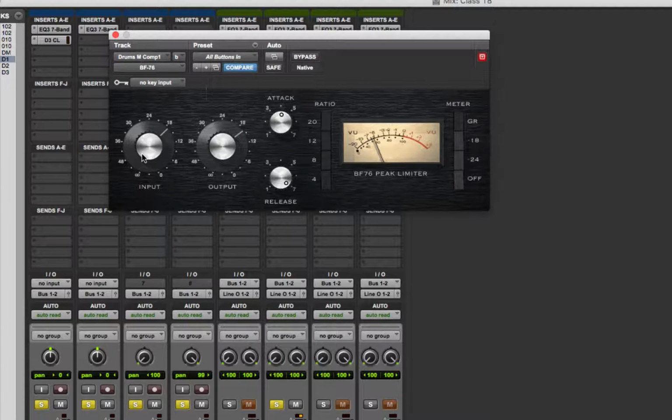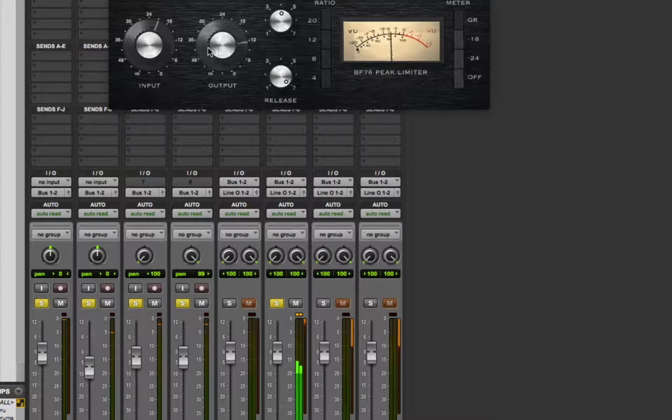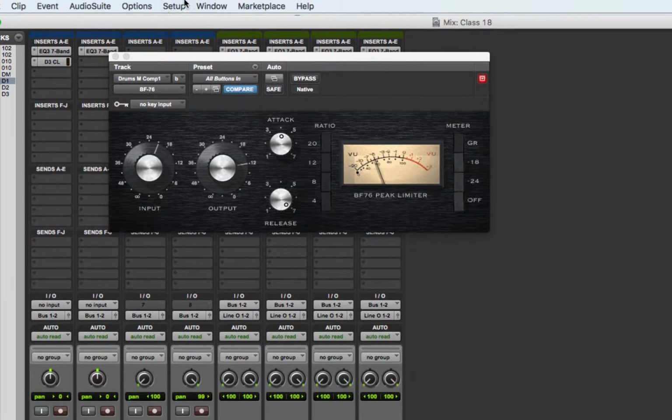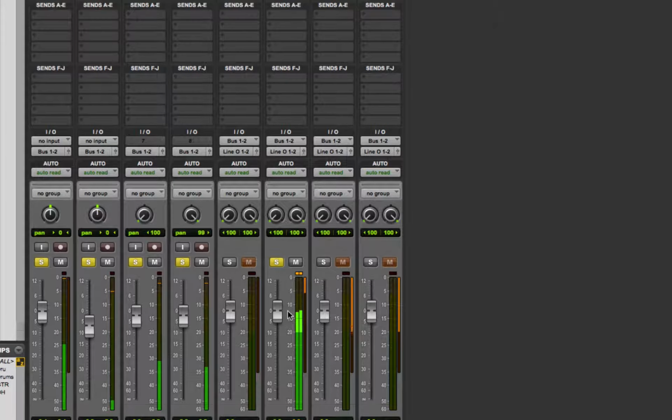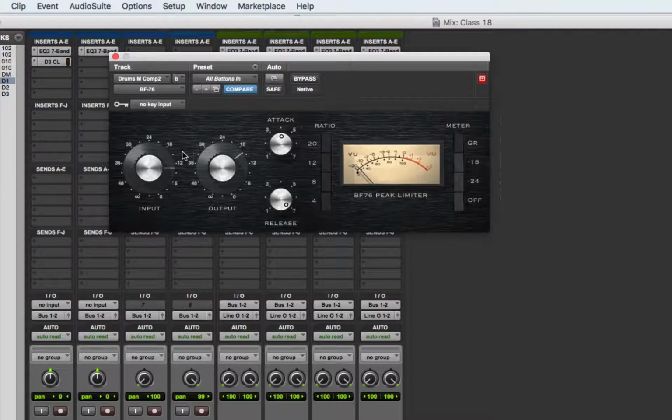So maybe I'm going to start with something a little more like this. And then watch the output, make sure it's not clipping. And then once I'm happy with that, that's a nice little effect. Let me jump to the next one. Maybe I want to do something different with this. Faster attack, faster release. Hear how dry that is? Yeah, let's go with that.